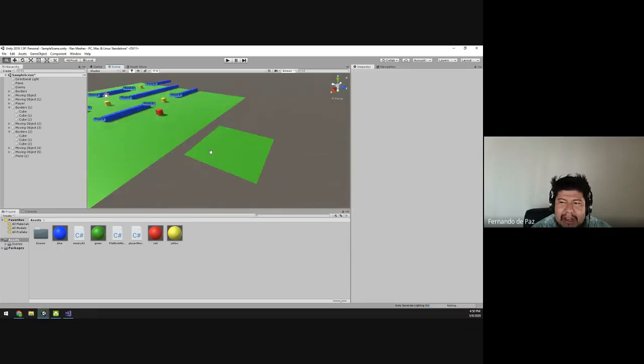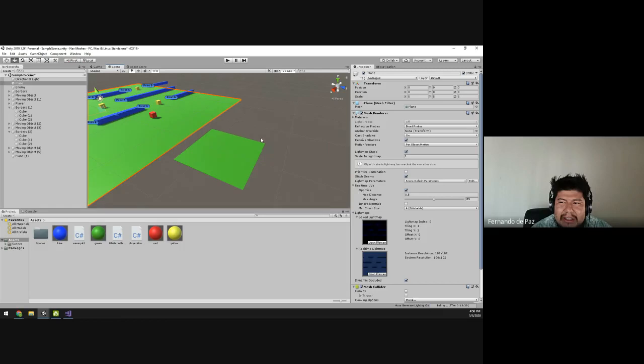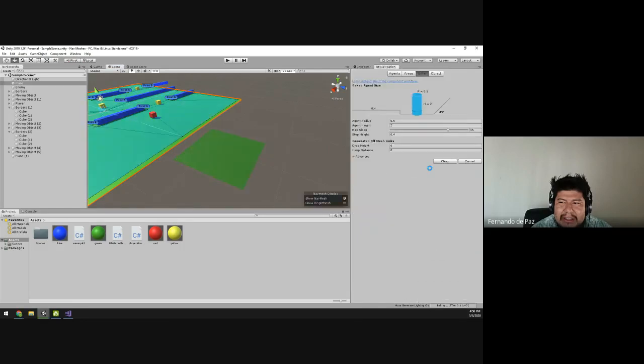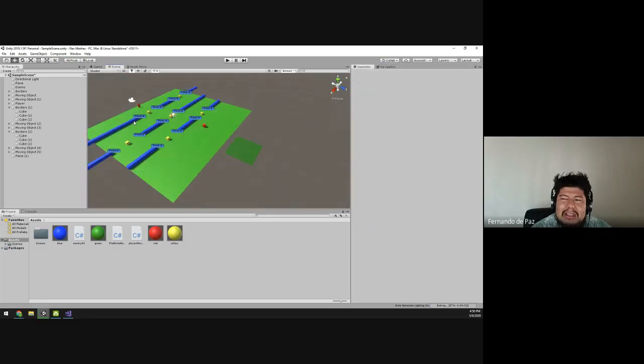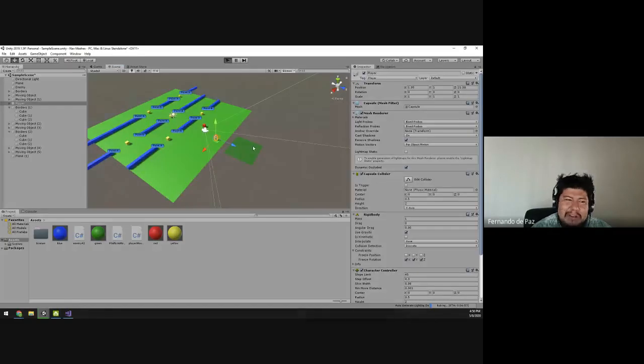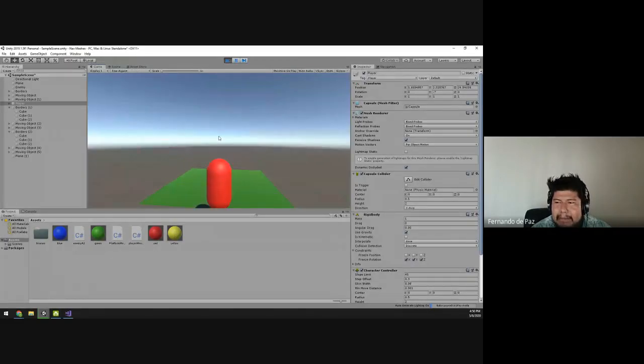What I have to do again is go to navigation and bake again. So now this is a walkable area. What's going to happen is, if I click on my player and move my player here, and then I jump across to the next plane. So let's just say I jump, almost made it.